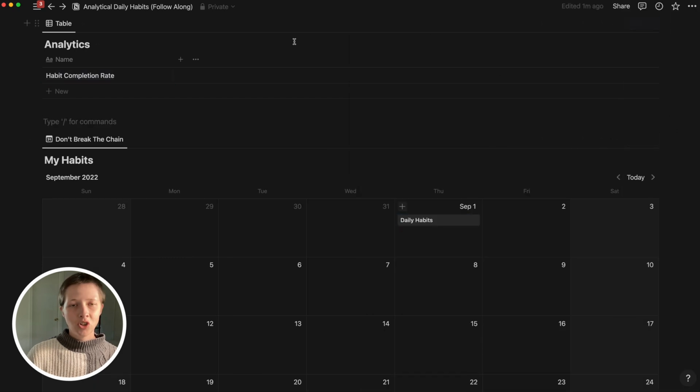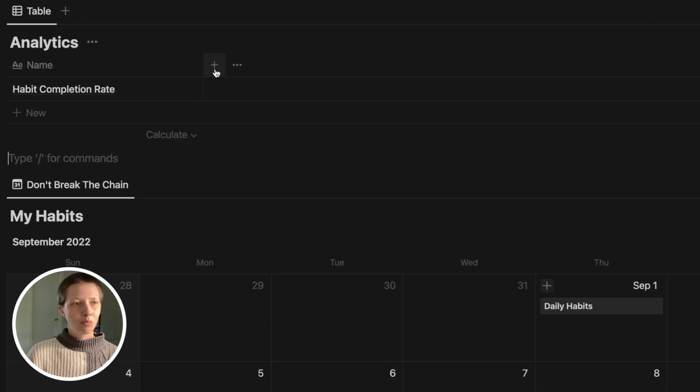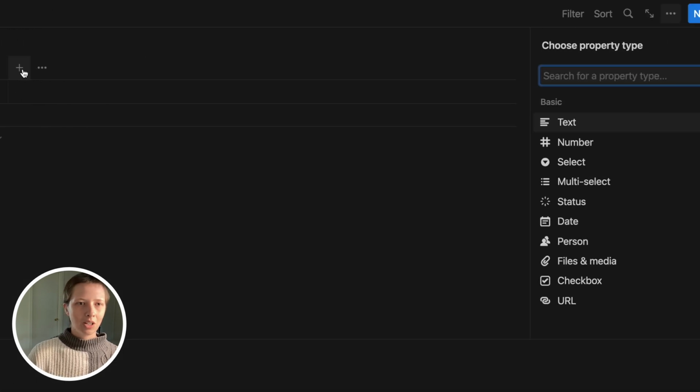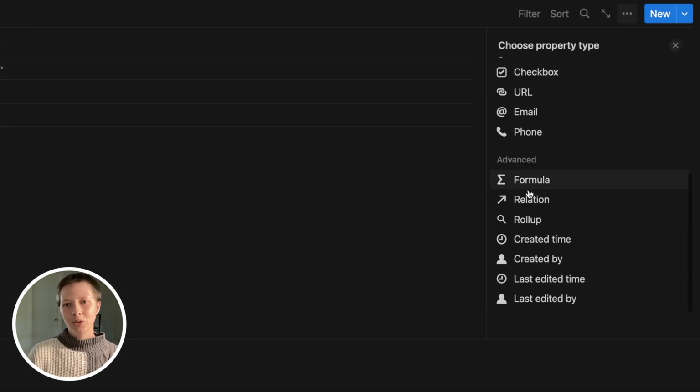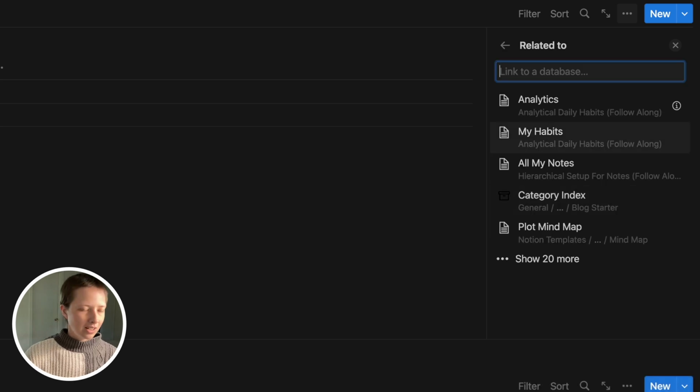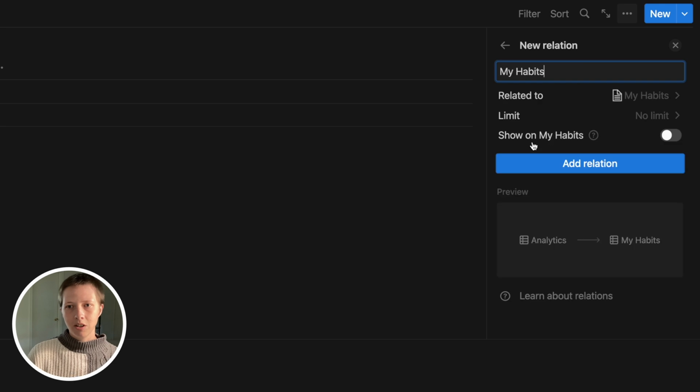So to make that connection, we need to use a relation property. And I'm going to create a relation property inside of the analytics table. Just select this plus symbol here, and we're going to scroll down to relation. In this case, my calendar is called My Habits, so I'm going to select My Habits here.